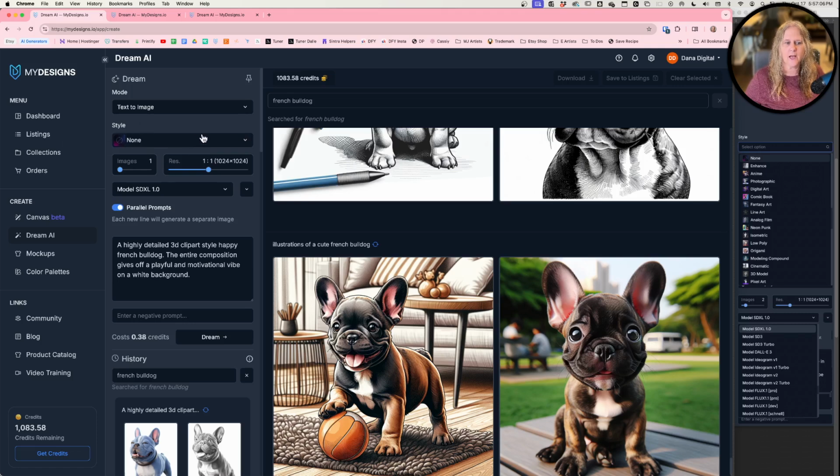Now you're going to have style here. This is going to vary based on the model that you use. And then you have the number of images that you want it to create, which is also going to be different per model. So this one can go all the way up to 9, and it's very inexpensive. That would only be 3.4 credits for 9 images. Some of the models are more expensive. You can watch that as we go through this video. You should be able to see them through the entire video. Your resolution is a similar thing. Based on which model you choose, you will have different options.